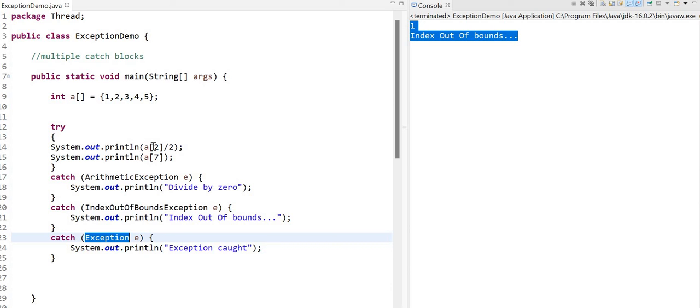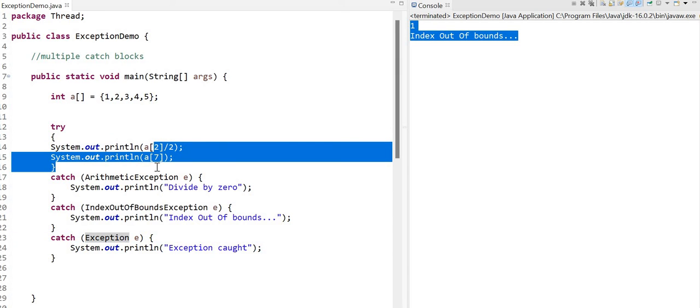Now, because Exception is the root class of all these exceptions, the rule of writing multiple catch blocks is to write the exceptions from child to parent. That is, these are the child classes, and then we have the parent class. So this is how we have to execute the multiple catch blocks. Okay, hope you guys understand it. Thank you very much.